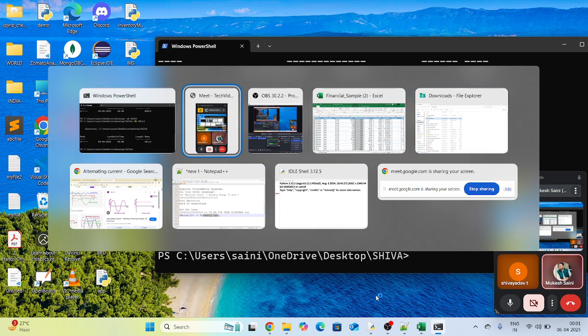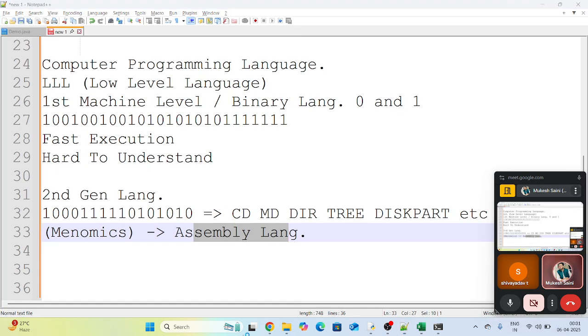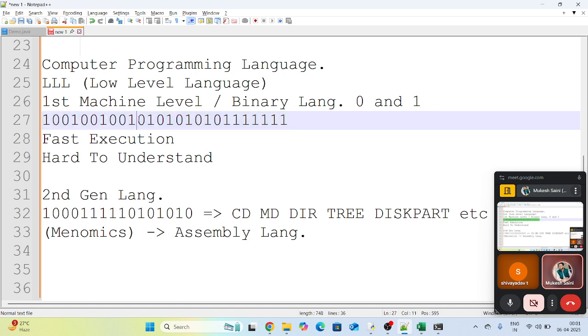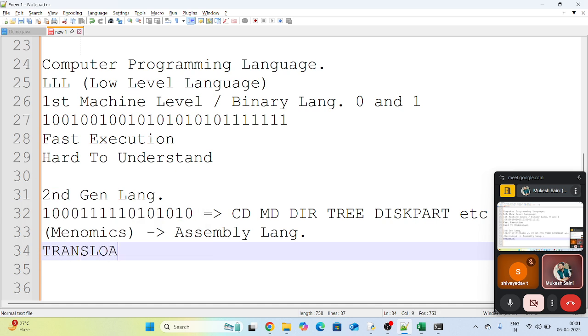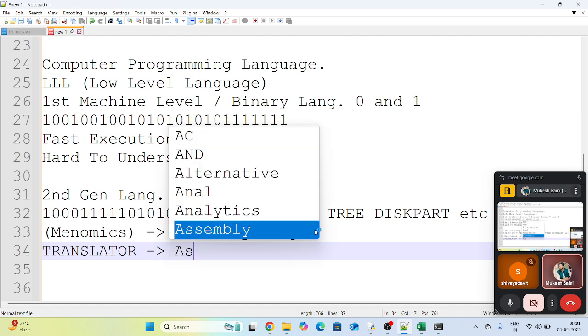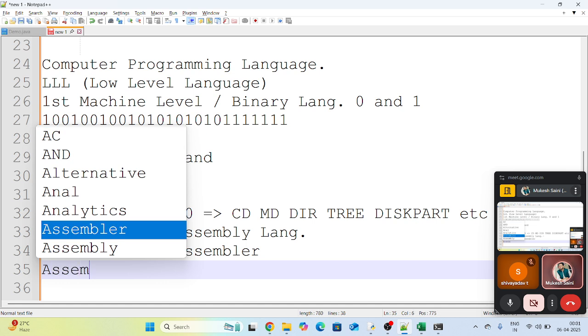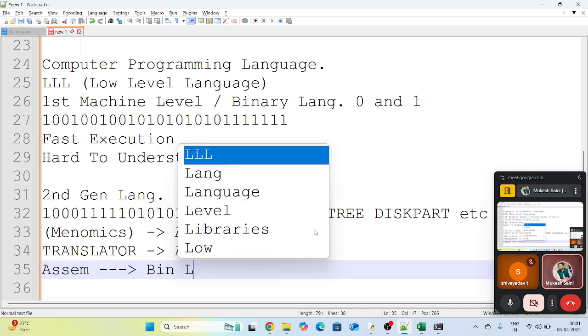So this is called assembly language. But as I told you, the computer knows only 0 and 1. It works on 0 and 1. That means the computer cannot understand assembly language. So to make it understandable for the computer, we create a translator, named assembler. What will this assembler do? This assembler will convert your assembly language to binary language.